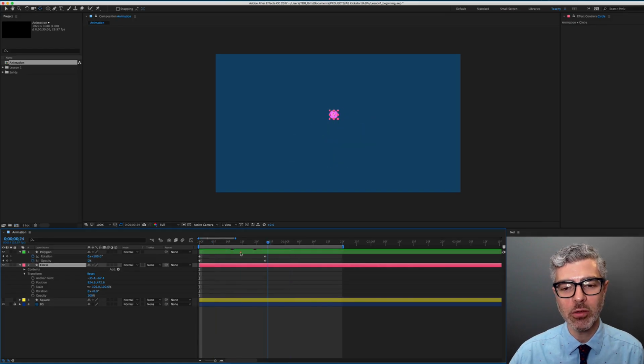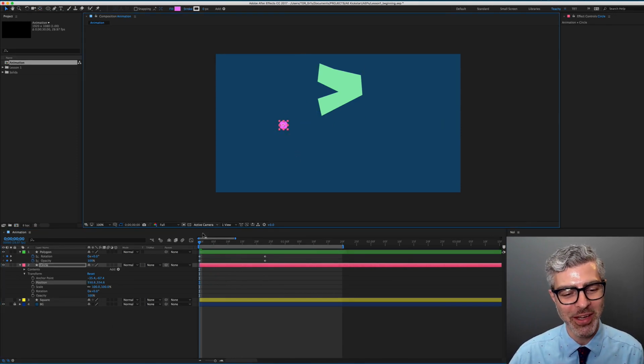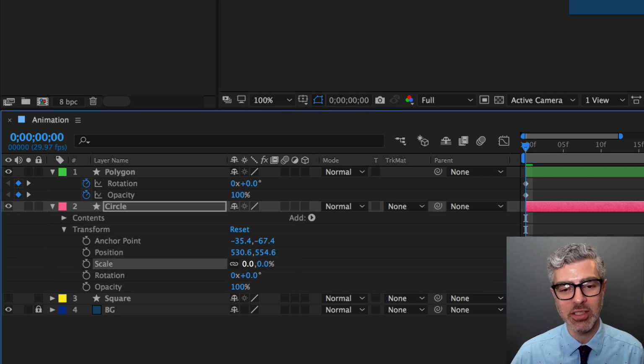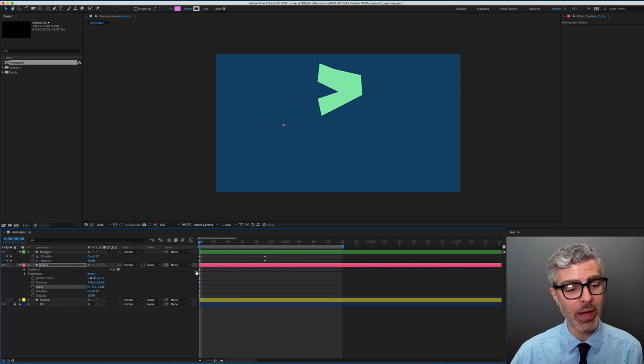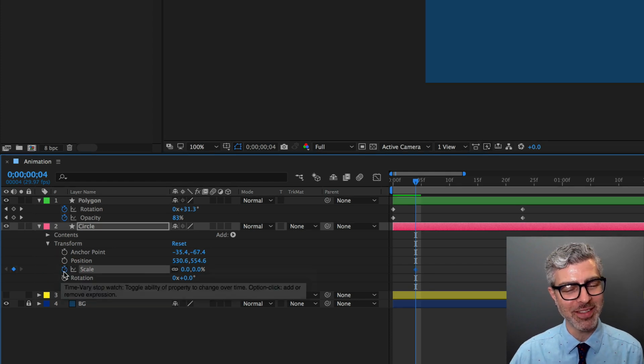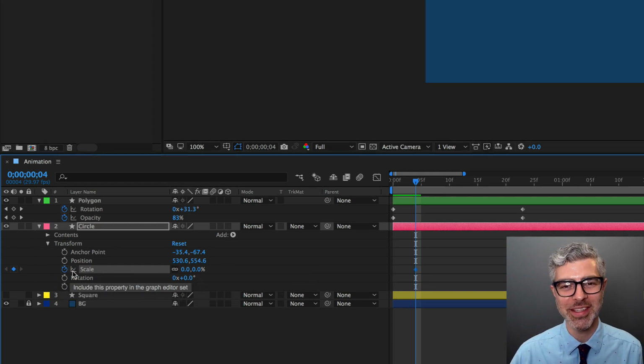So I think the circle might be a little bit hidden here by this. So first thing I'm going to do is select my V arrow and move this over here just so we can see it, okay? And what I'm going to do is click on the number 100 under scale here and type 0. And then I'm going to go to my first frame, or I can move a few frames down, doesn't really matter, like 4 frames. And then I will click the stopwatch button to make the scale keyframe. Remember, always have to click the stopwatch button to make the first keyframe.